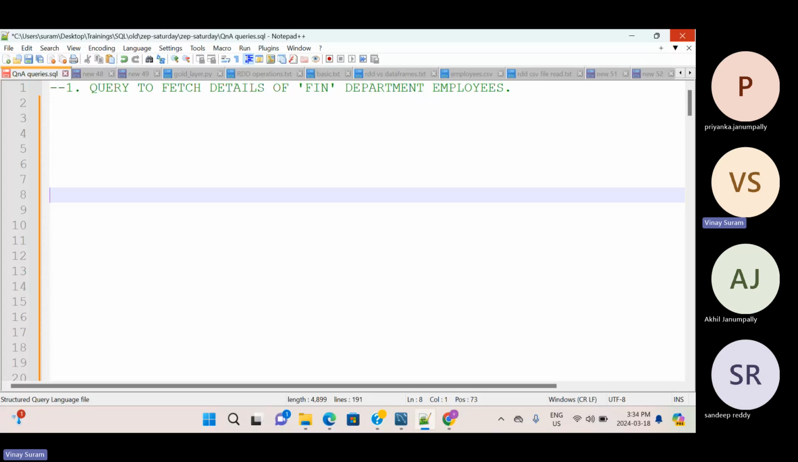Query to fetch details of finance department employees. So how can you frame the query? Let's assume we have an employees table with employee ID, employee name, department, and salary columns. Now I want to get finance employees' records. Can anyone help me frame the query?